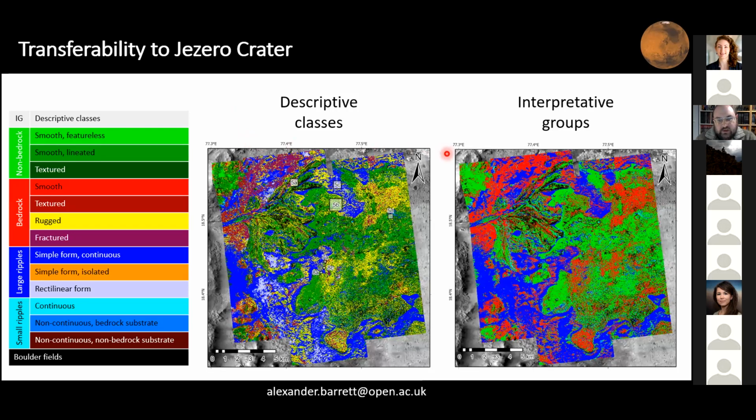So here is our classification map with both the descriptive classes and the interpretive groups for the full area of Jezero Crater. So here's the fan, which you may have seen lots of photos of. The ancient river system flowed down into the crater and deposited this huge alluvial fan, which is covered with boulders. You can see that those have been picked out quite well in black, while the more rugged areas are highlighted in blue.